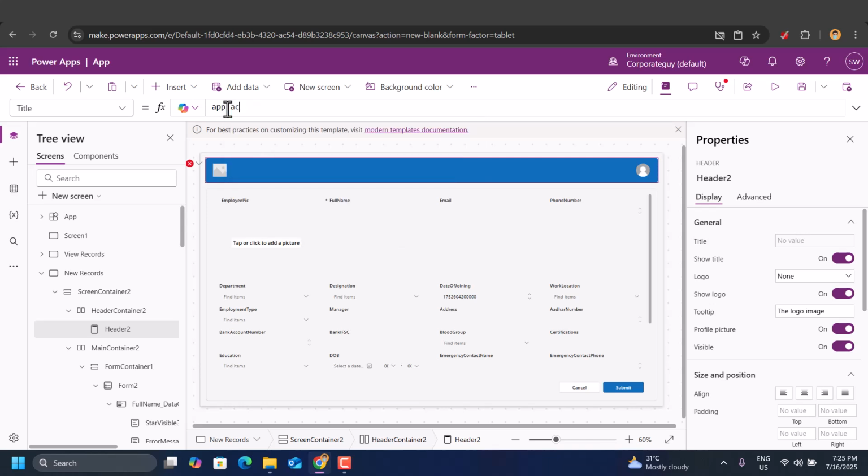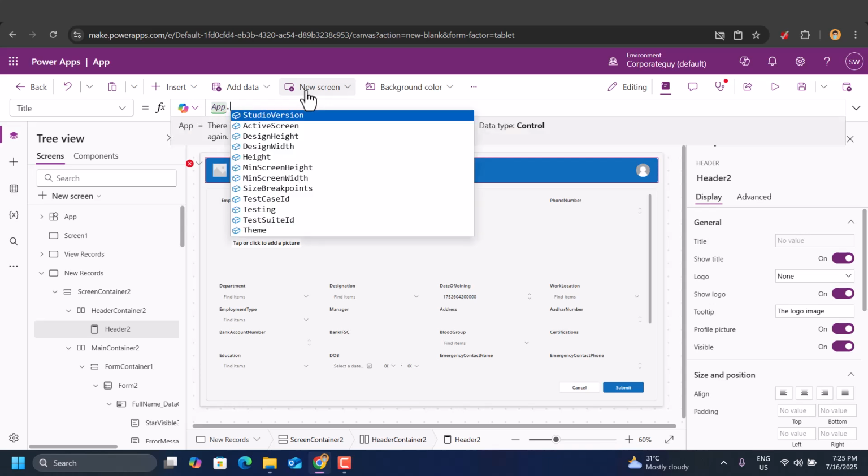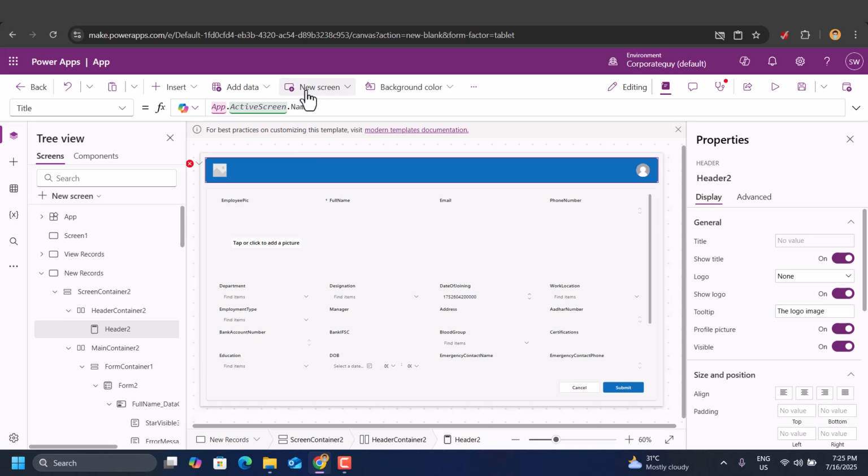App.ActiveScreen.Name. So once you add this option here, it will automatically take the name of the existing screen and show it as a header name. And then you have the option to turn off some of the options like the logo. I don't want that logo. Maybe if you want to add something here, you can go into that and select any image, right? So that's up to you. You can turn it off. Then you can turn off the profile picture as well.